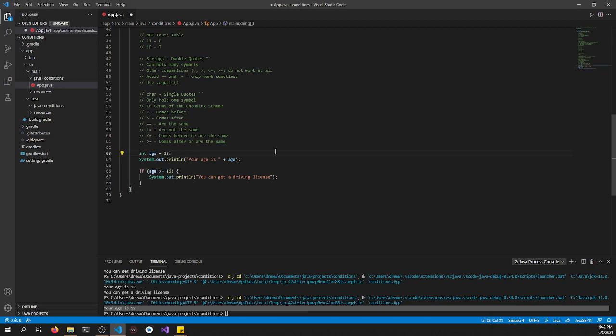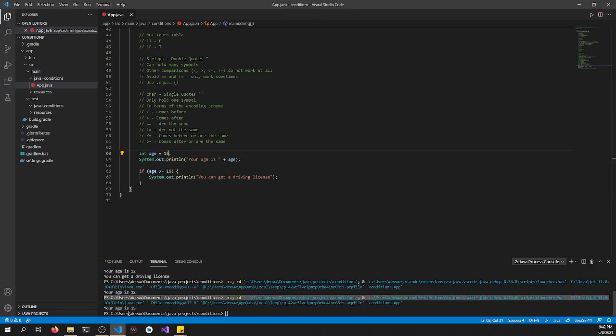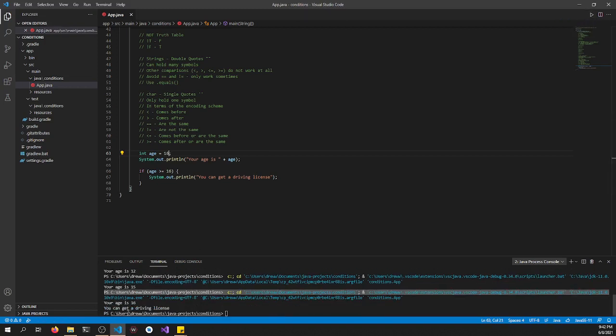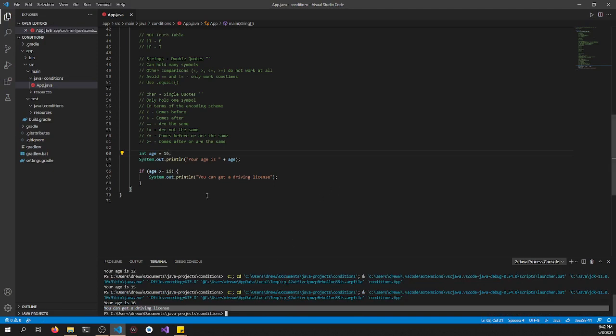Even if I go all the way up to 15, run. It printed age is 15, but it did not print this sentence. It's only when I meet the condition that I get that text.